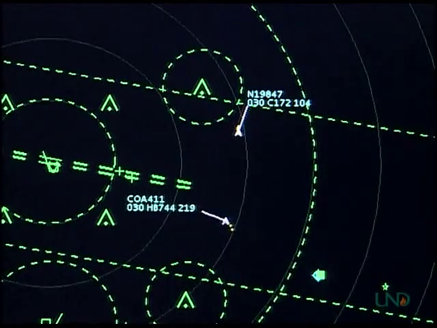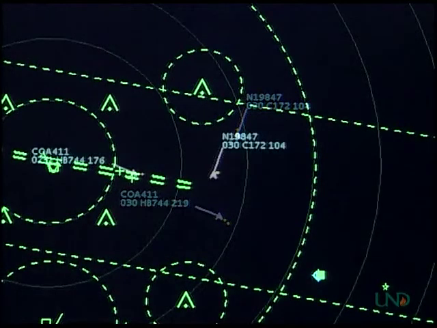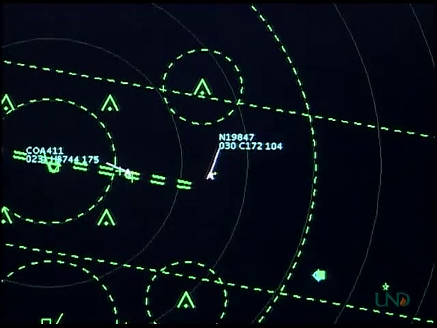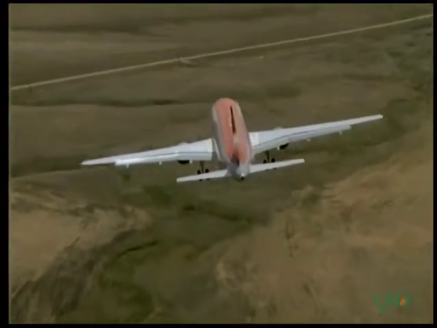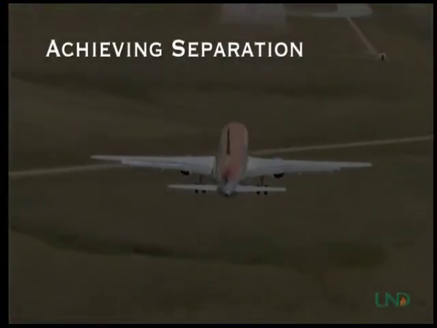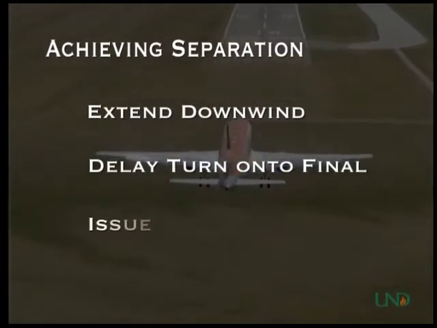In this example, south is clearing a 747 for an ILS approach to runway 28 right, and north is clearing a Cessna 172 for the same approach. The Cessna is a small following a heavy on final, so there must be at least 6 miles in between these aircraft until the 747 crosses the landing threshold. You can achieve separation on final in a number of ways. Just a few examples are extending your downwind, delaying the turn onto final, or issuing a speed restriction.